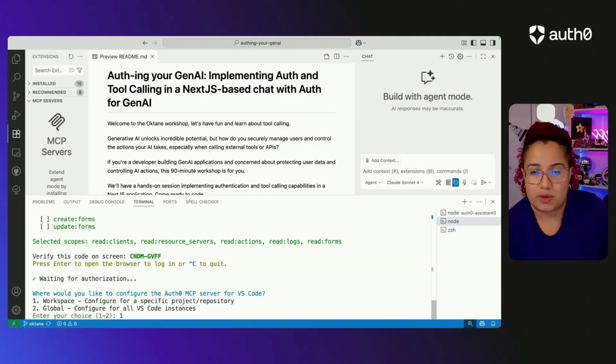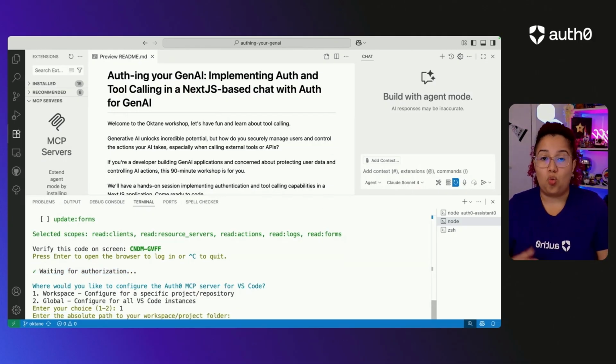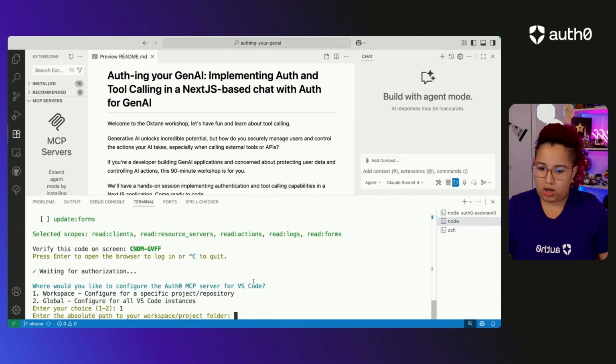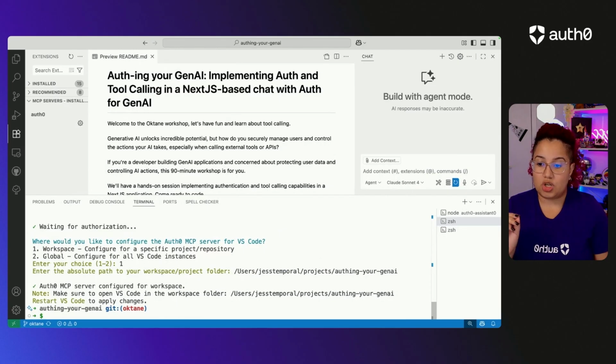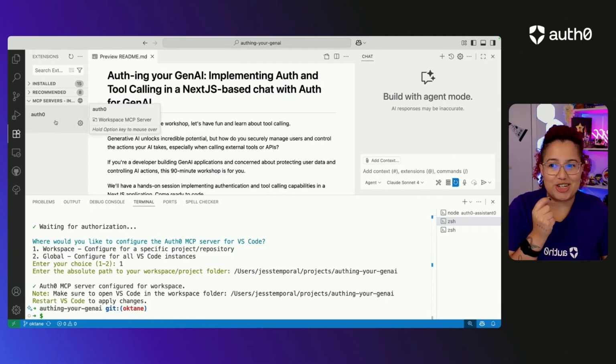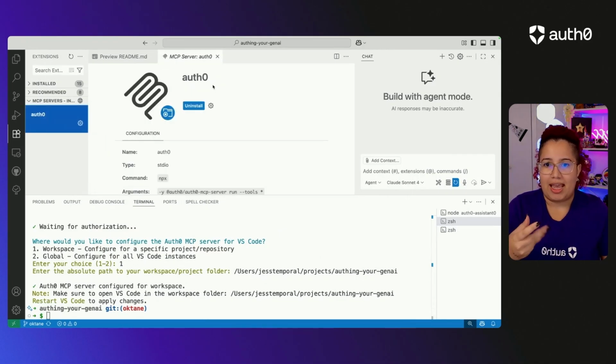In choosing Workspace, we need to select also where we want to run, which workspace, which projects we want to run this. And so I already have a location for this one, which is this project that I'm running, and I'm going to copy it and put it on here. And what is going to happen is that this is going to create a file in my code. Not only that, you're going to see the Auth0 here in the list of my MCP servers now. Yay. And it is installed.